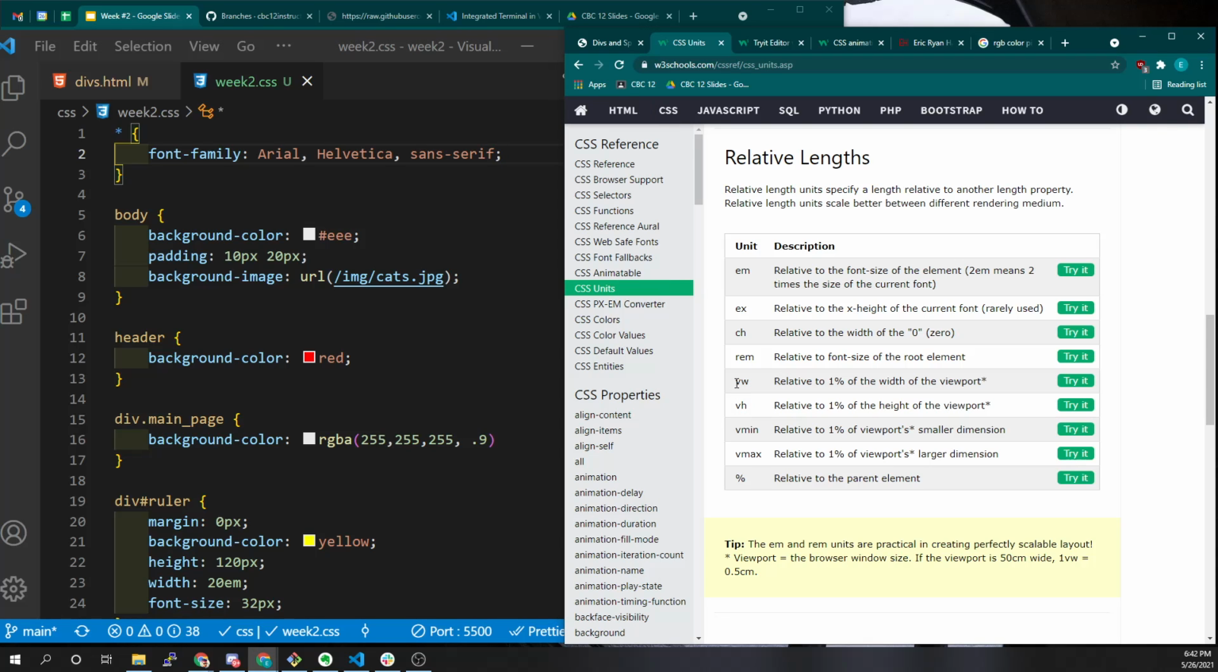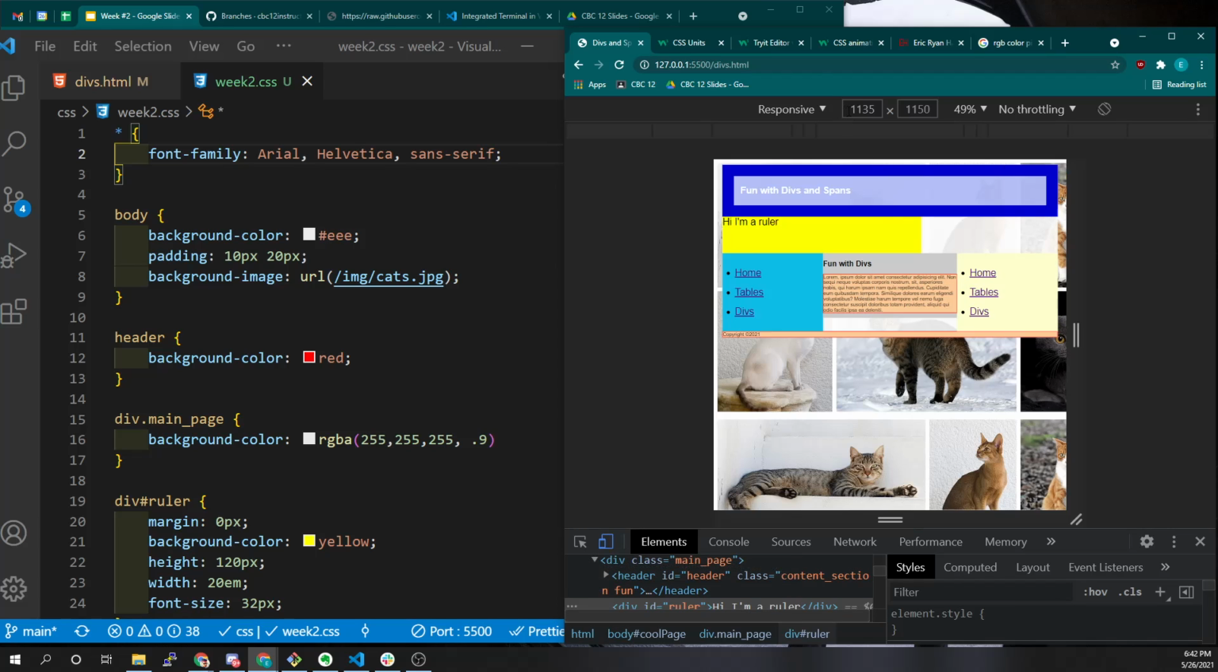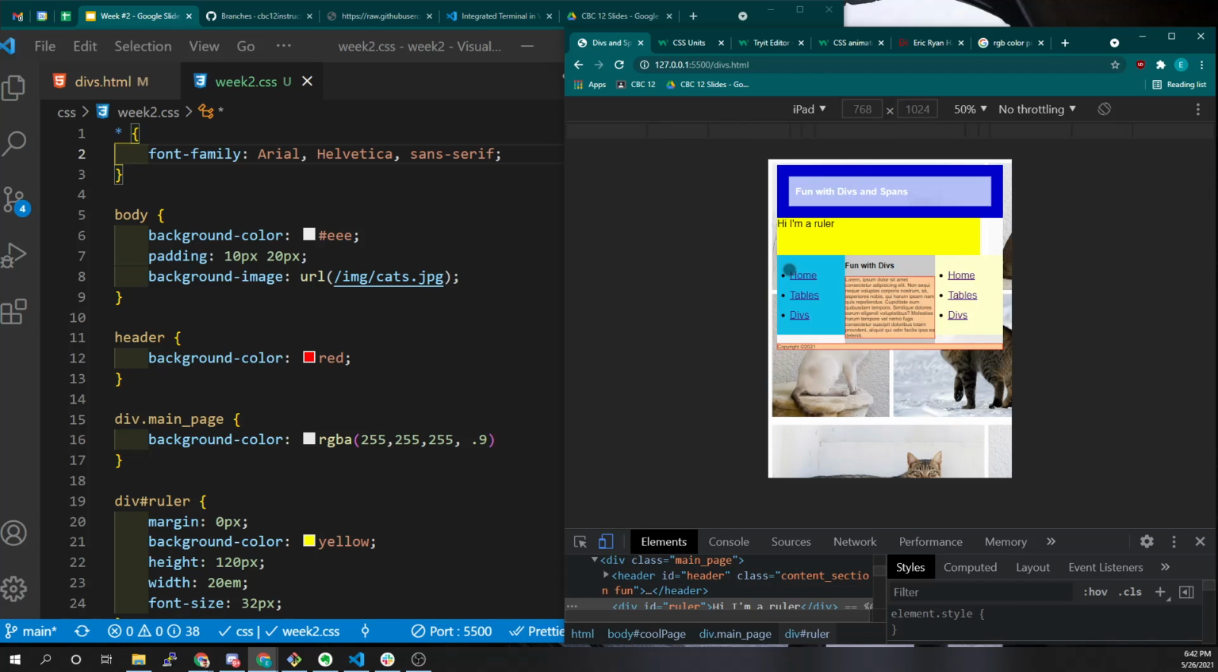The other two that you're going to touch pretty frequently are VW and VH. It's going to be relative to the size of the viewport. This is really when things get interesting in terms of the relationship between mobile, tablet, and desktop. Here is a great example. If I click this little toggle device toolbar, you could see that if I pick an iPad, the iPad size is 768 by 1024. So in pixels, that's how much space you have.